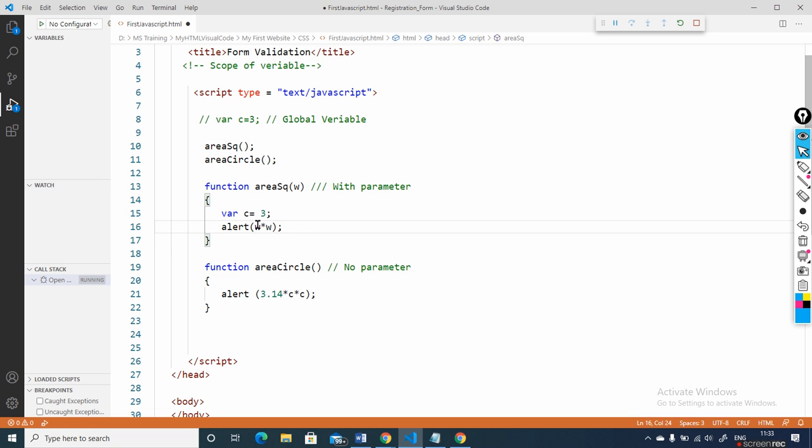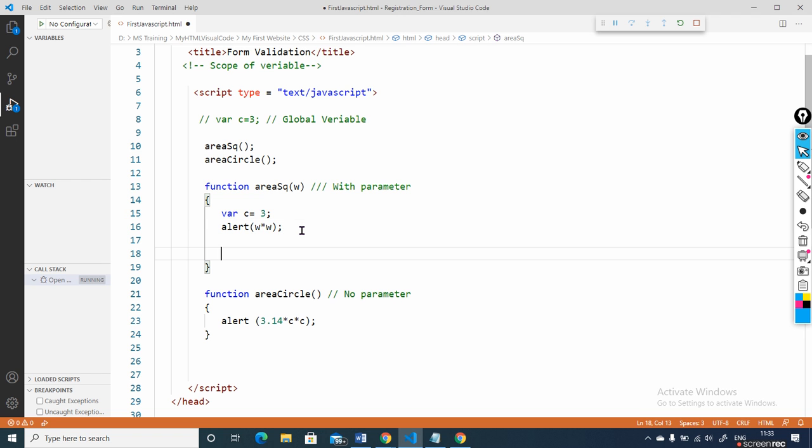Okay, where c is equal to 3 and after that I just call the first function here. I remove this here. Now, to avoid the confusion, I have removed everything and commented this out. Here I have declared one variable c within a function, which is called a local variable.